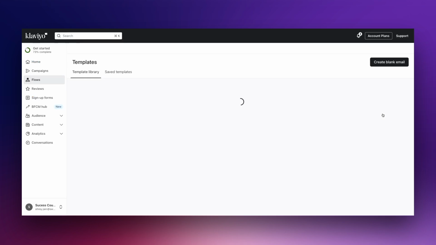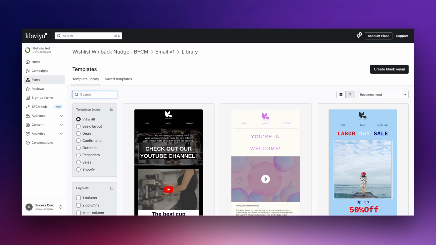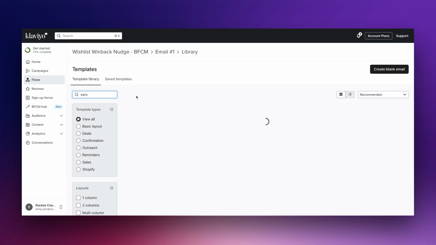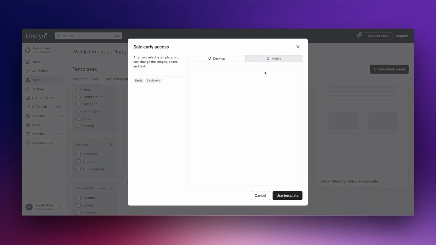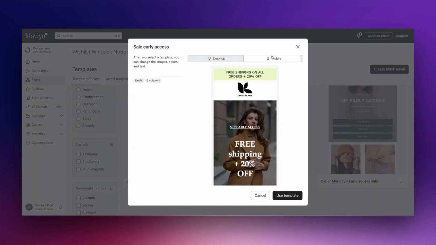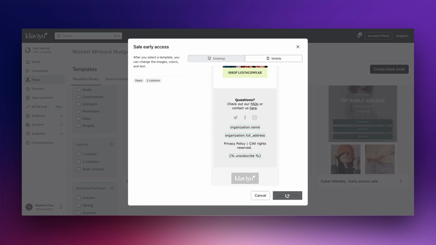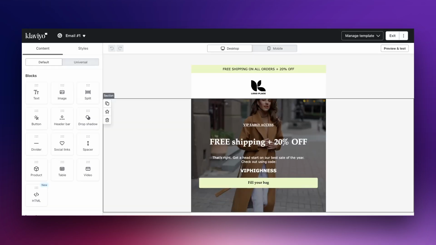And now let's select the template itself. Just going to proceed with one of Klaviyo's templates here. Let's select this one. Click on Use Template. And now let's customize the template.